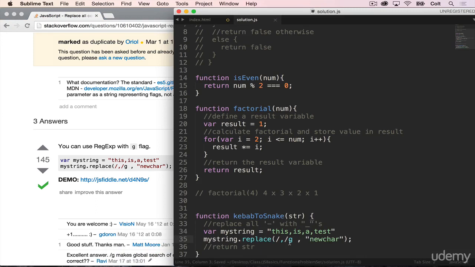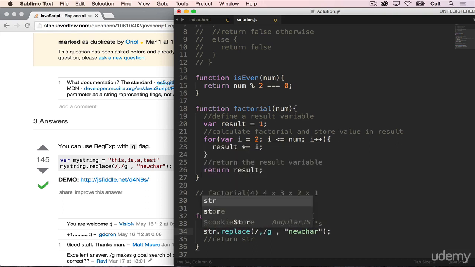So the first thing we want to do is adapt this code to fit our particular situation. So we don't need this first variable declaration because we actually have our string coming in as str. What I will need to do is do the replace on str in the first place. And then we'll want to change what we're replacing and what we are replacing it with. So we want to replace dashes.